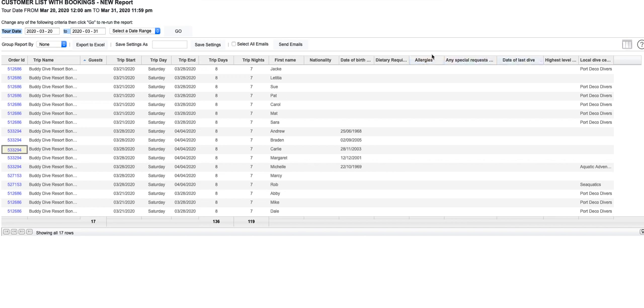And again, you can sort by any column. This adds a trip start date. We've added day of the week. Many of you have requested that. Number of days, number of nights. But again, you can remove those if you want. And then you just get your critical guest information. I can size the columns however I want, and save those settings as well.